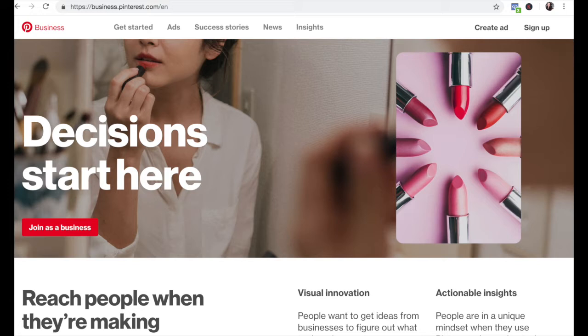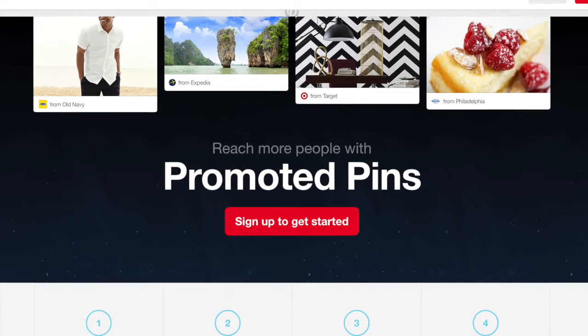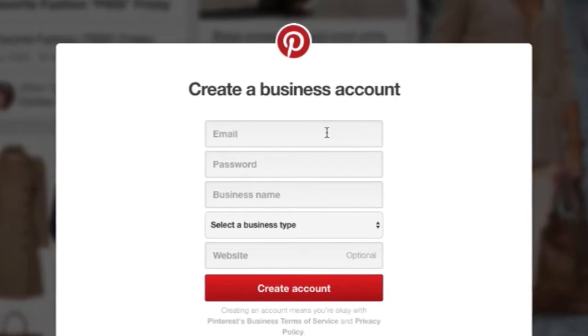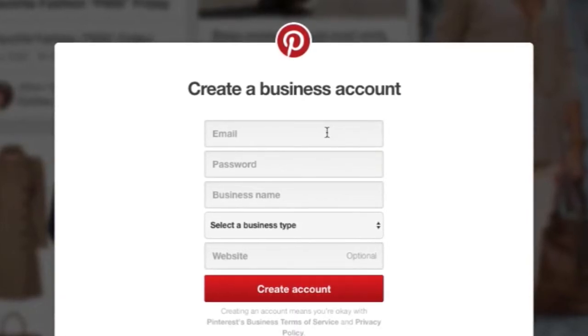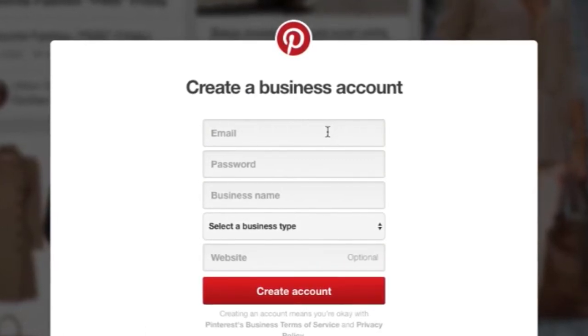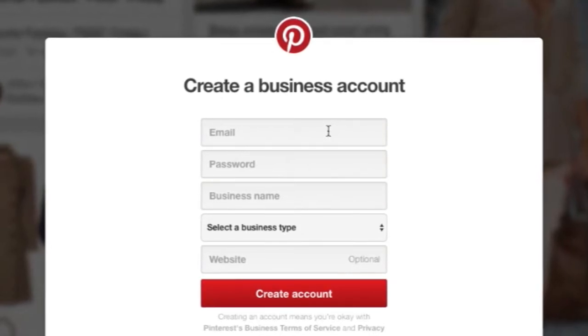First, you're going to want to go to business.pinterest.com. Click on the red Join as a Business button, and then click the red Sign Up to get started button. So it will ask you for a couple things. You'll need to input your email address, password, your business name, and to select business type. Now, your password is going to be the password you use to log into your Pinterest account. So you make that one up.